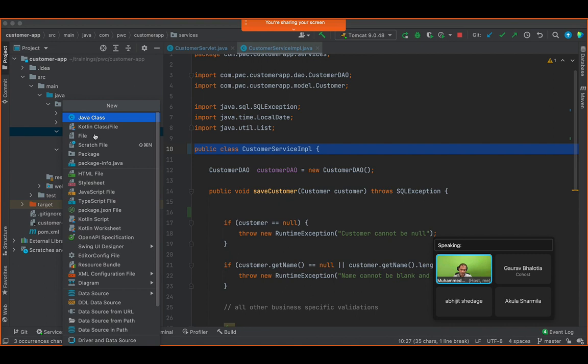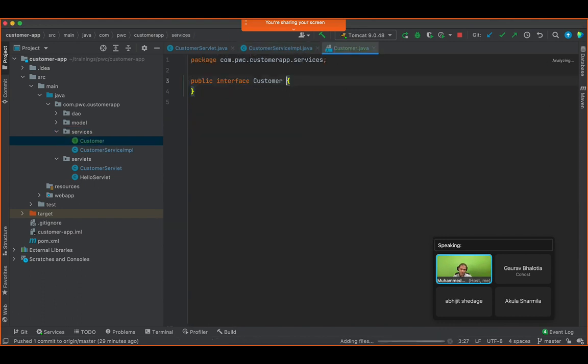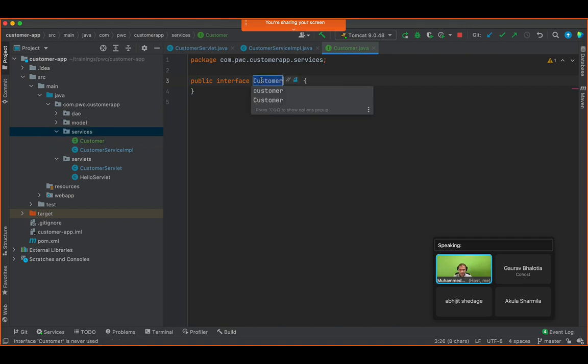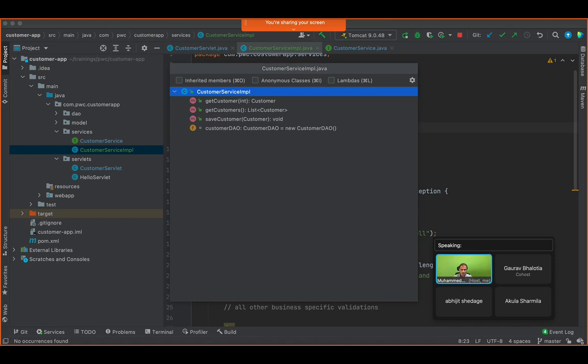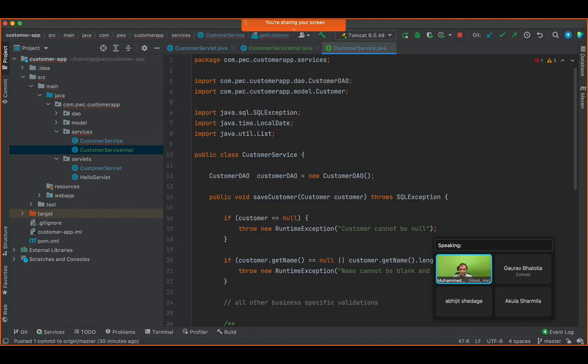I will declare an interface here. You can see this, I'll select interface here, and then I'll give customer service. Sorry, I was fast on that. I will say customer service, right? So I have customer service as an interface. And what are the functions declared here? How many functions do I have? Get customers, get customer, save customer. These are the three functions, isn't it? I will declare these functions here. I'll say public list of customer, and I'll say get customers, correct?